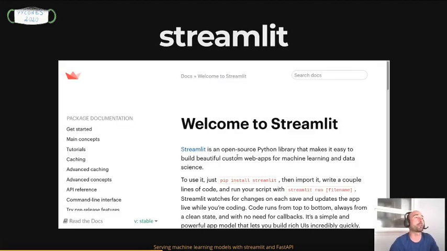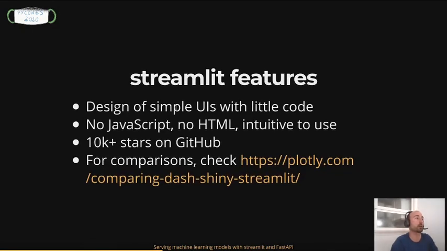Let's talk a bit about the libraries that constitute the building blocks for the solution. One, as I said, is Streamlit, and this is their website. As they say here, they want to make it easy to build beautiful web applications used in machine learning and data science. And I agree that this library can be very helpful to build simple UIs without writing a lot of code. You don't need to be an expert in JavaScript. You don't need to know HTML to build these user interfaces.